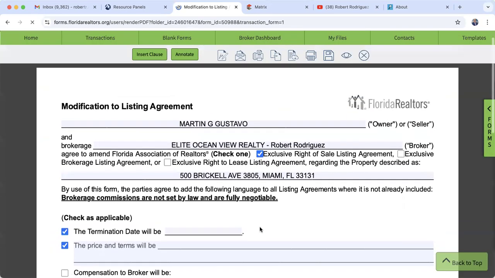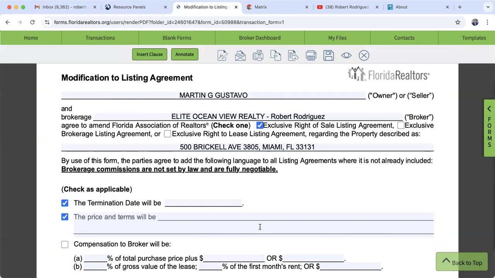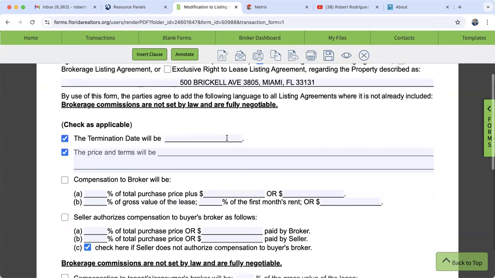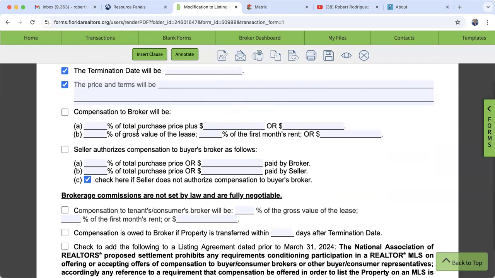If you need to make any changes to a current listing agreement, here we have the information: the seller's name, our name, and then the termination date. If you're going to extend the listing to a new expiration date, put in the new expiration date. If you're going to make any changes to the price, then do price and terms. So any new price or any new terms, you write there.